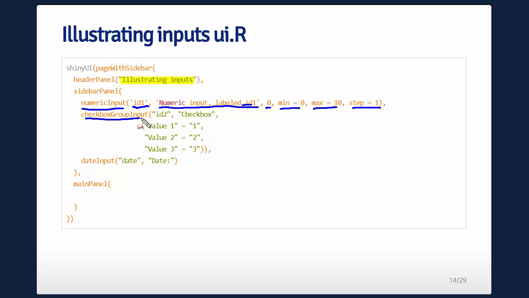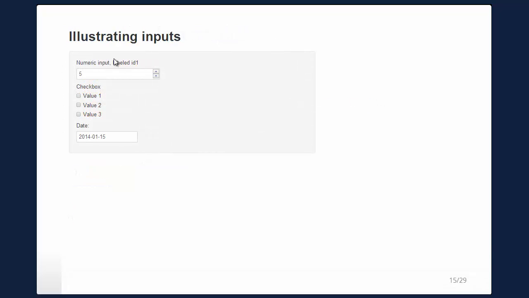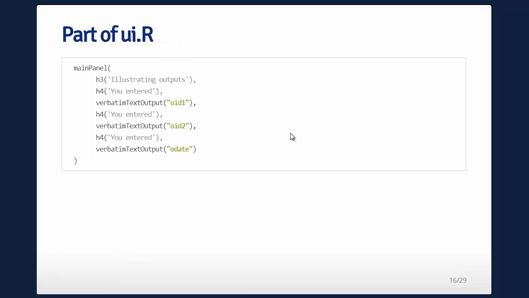Here's the default value, the minimum and the maximum, and a step value, and you'll see what the step value does. And then here's a checkbox. It's labeled ID2. I label it as checkbox, and here are the different values that it can give. Here it is, date input, and then the main panel I'm just going to leave blank in this example. And here's the example. When you run it, you'll see. When you push this button, it's going to increase or decrease the numeric input as per the step size. And then here's the checkbox, right? Check it, and date. When you click that, it'll actually bring down a calendar that you can grab the date from.